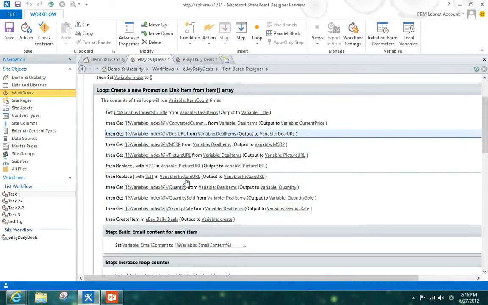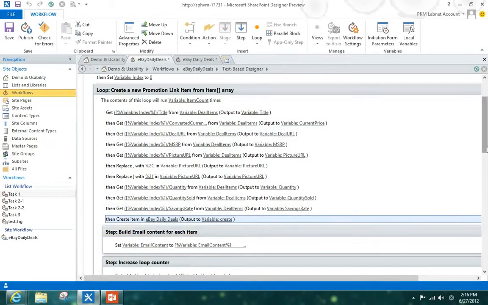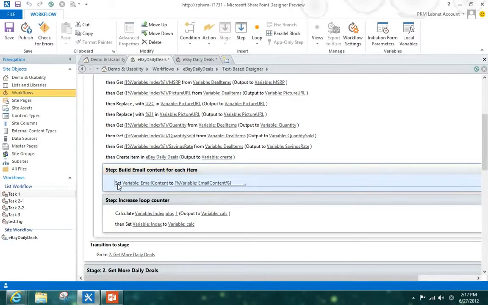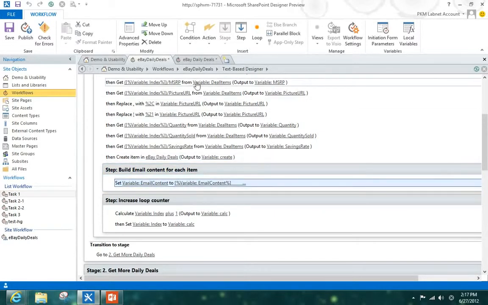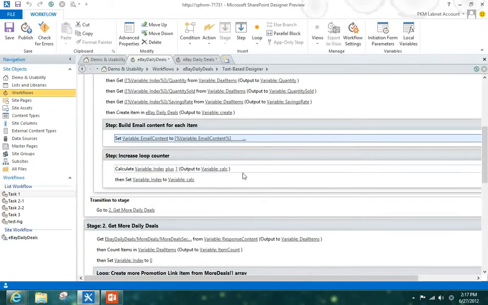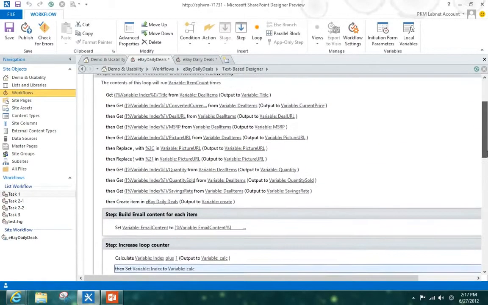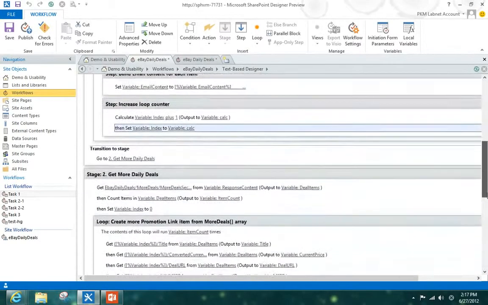And then after we've grabbed all the different pieces, we're creating an item right down here. We're going to go ahead and create an item within that SharePoint list I was showing you before. Now this next step is where we're creating the email body. We're combining all the information from all the different variables up top, all those different properties of the eBay item, and adding it inside of this variable which we're going to use for the email body. Now once we've done that, this is where we increase the index by 1 and let the loop go back to the beginning and start over again for the next item.